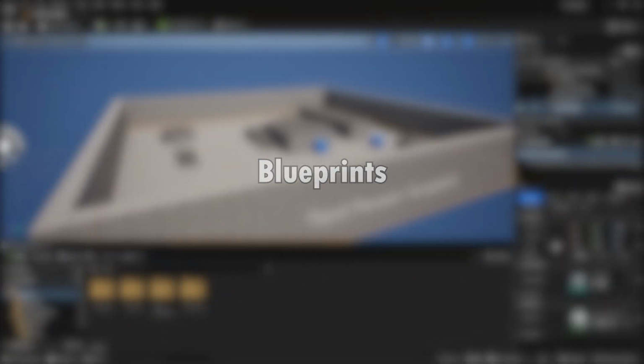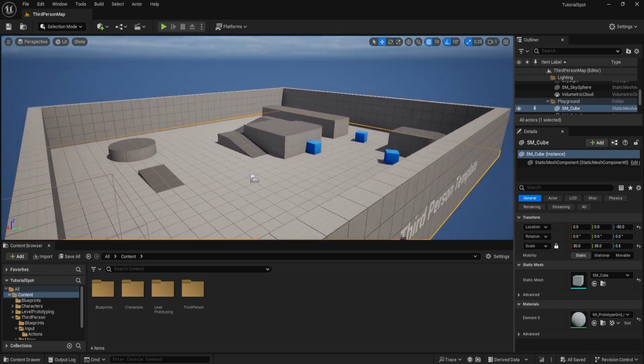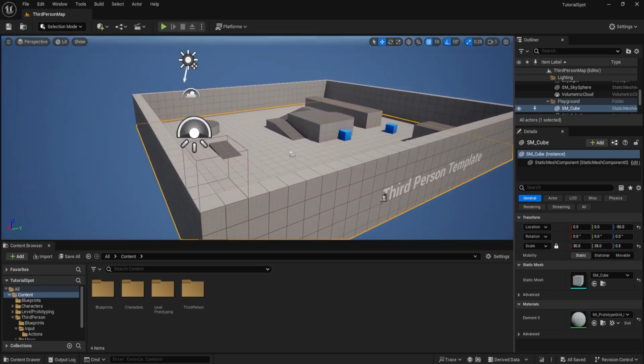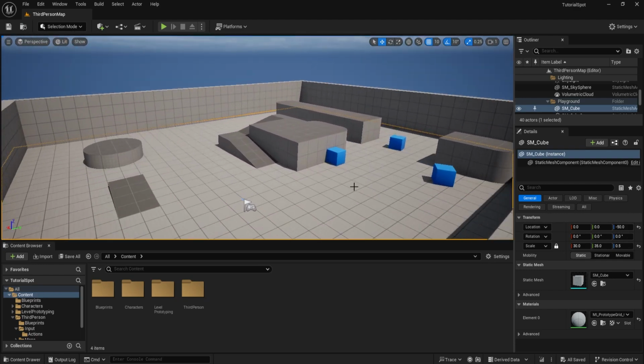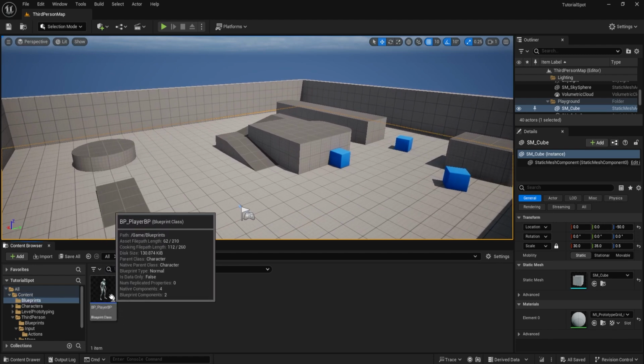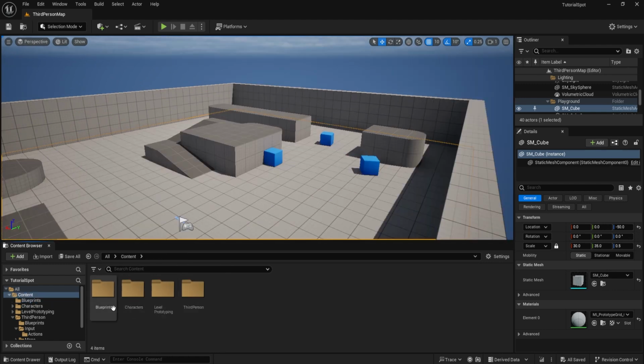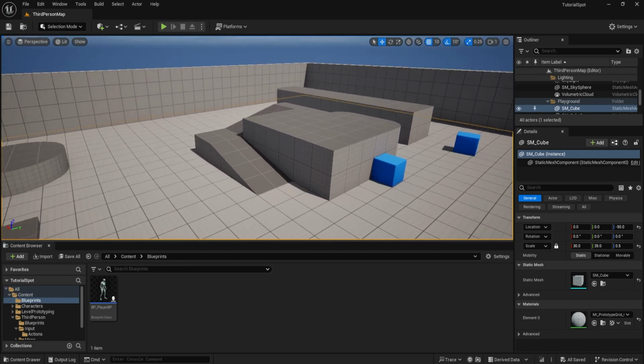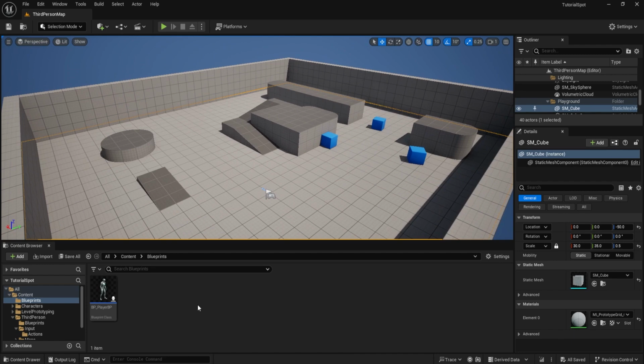Okay, so we're going to start out here in the third person template. This is actually the third person template for the C++ version. I've gone ahead and added in this blueprints folder with the blueprint version of the third person character. I'm going to start out with the blueprint interface. Now interfaces are very useful. One of the most common uses for interfaces is for interaction systems. So that's what we are going to do here and give a couple examples of how that can work.